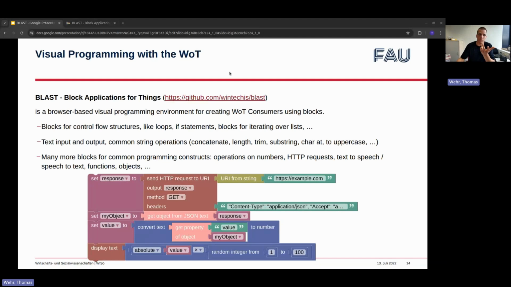So, for example, we can execute an HTTP request via BLAST and then parse the returned text as a JSON to receive an object, then access a specific property of this object, convert it to a number, and lastly perform math operations on this number and output the result.